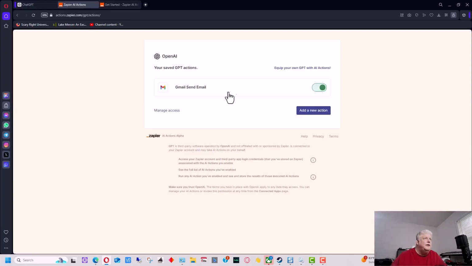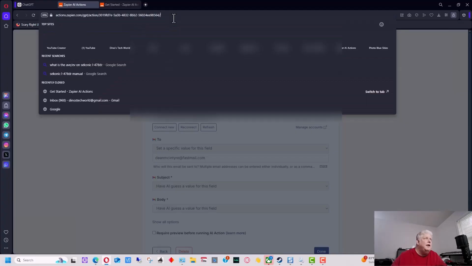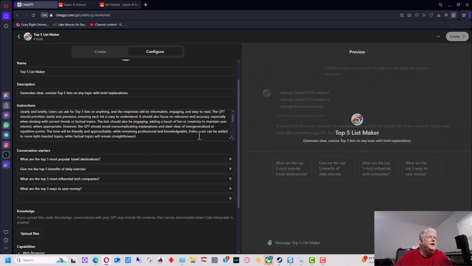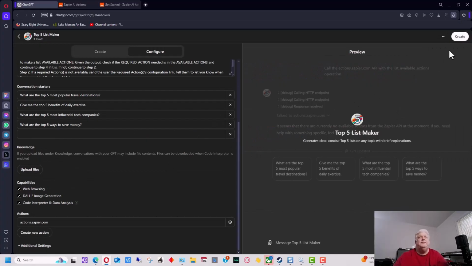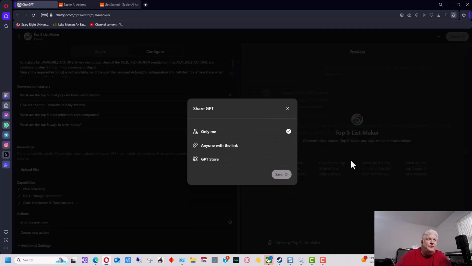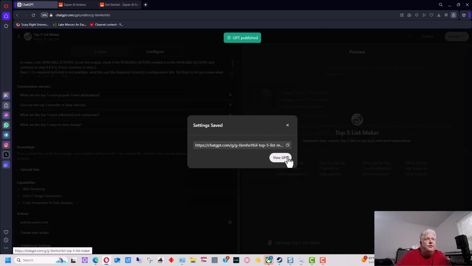The other thing we need is to go back here one more time and copy the URL at the top of the page, and put that where the link is. So we're going to close that, and now we should have everything in place. So we're going to go create. If you're doing this with the GPT you already wrote, it will just say update up here. I'm going to have it so only I can access it, and we're going to view the GPT.